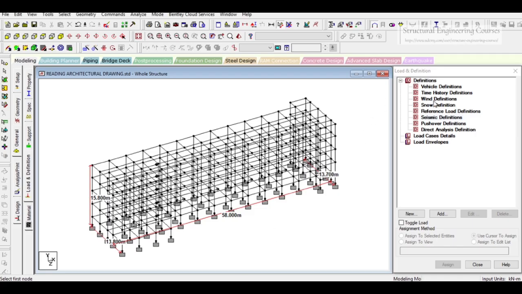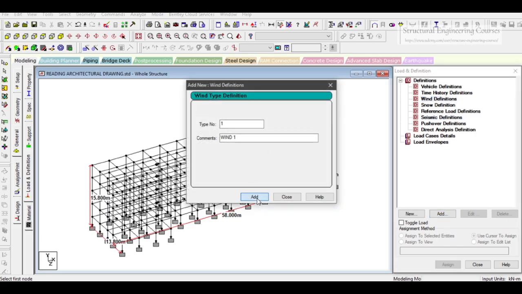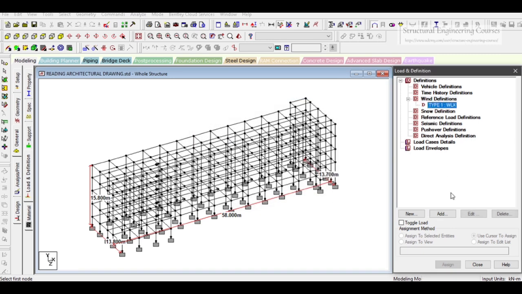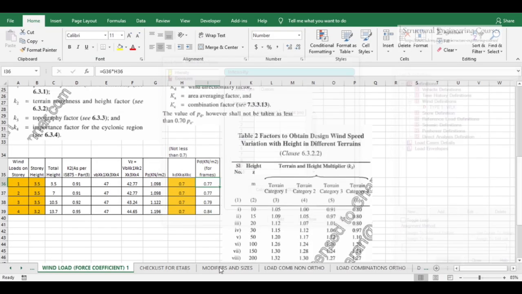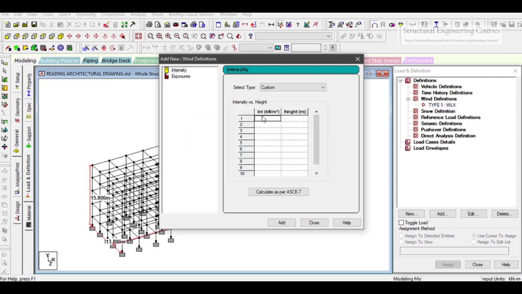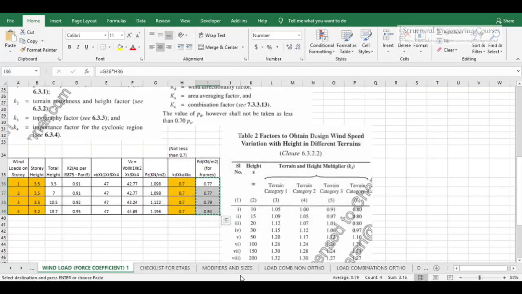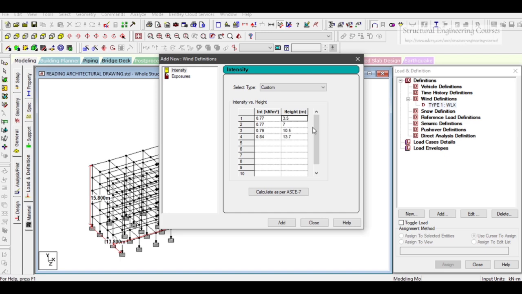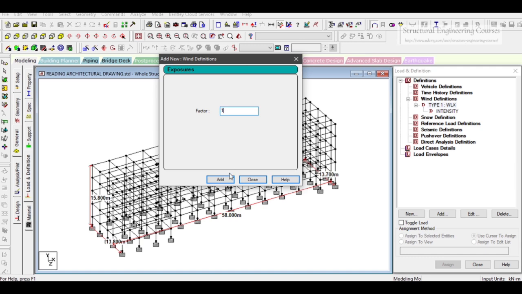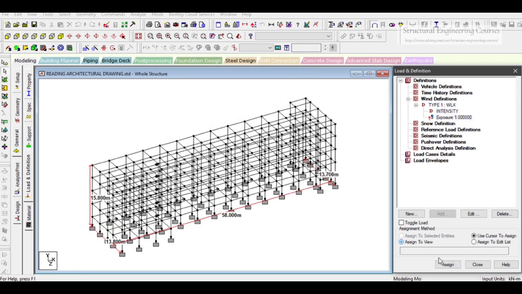So we do need to add a wind type definition here. We can enter comments as WLX, that is when we are considering wind load along WLX. We can just copy paste this data here in our Excel file, and height we can enter like this. So now we have defined the wind intensities and height, and then left click on add. We can add factor as 1. Exposure factor is also by default 1, so we don't need to worry about this exposure factor.